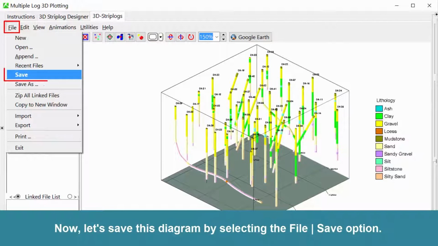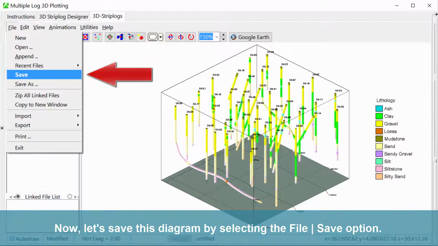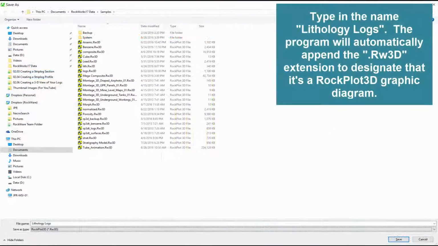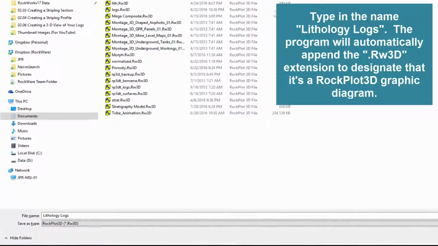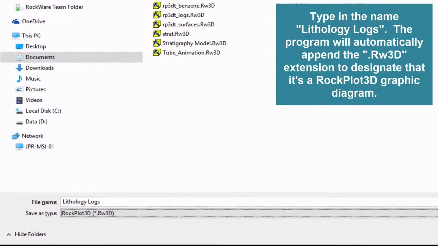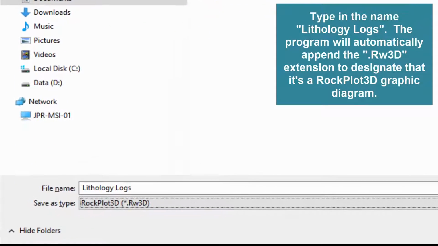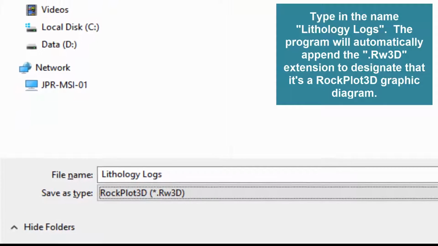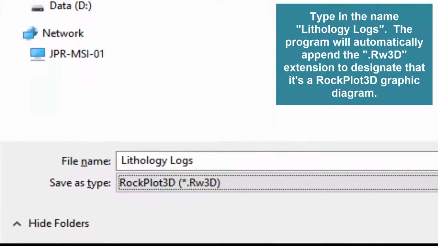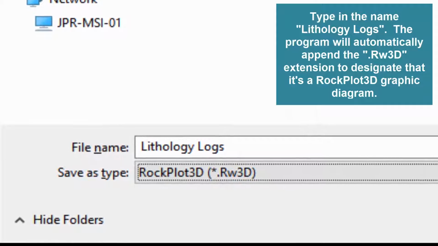Now, let's save this diagram by selecting the File Save option. Type in the name Lithology Logs. The program will automatically append the .rw3d extension to designate that it's a Roc Plot 3D graphic diagram.